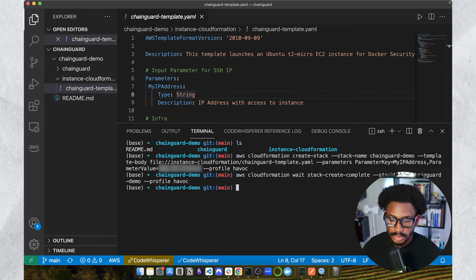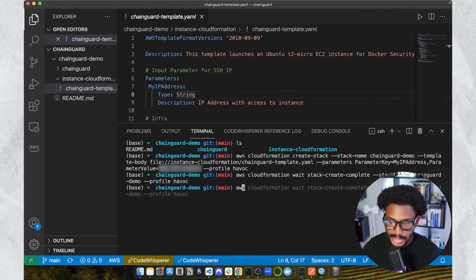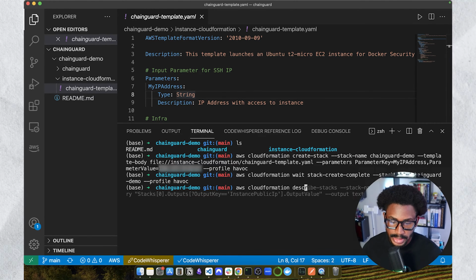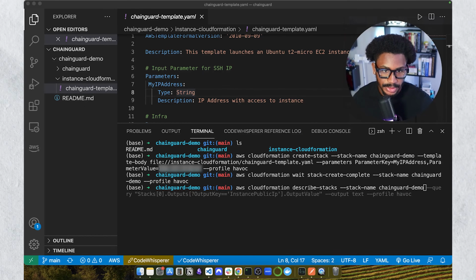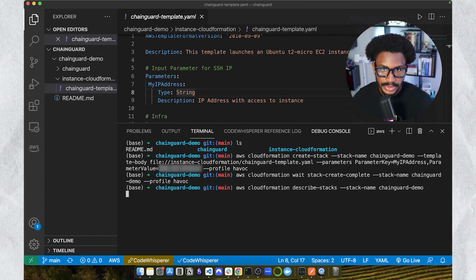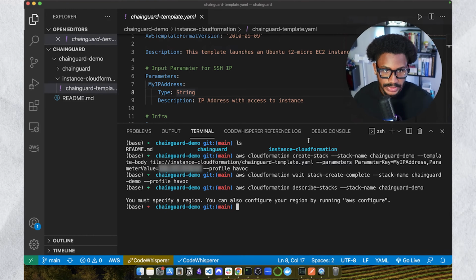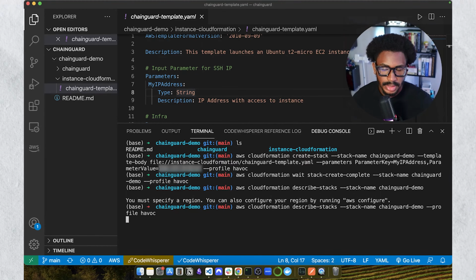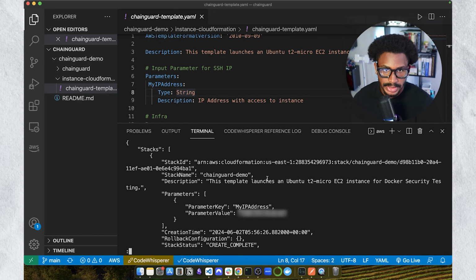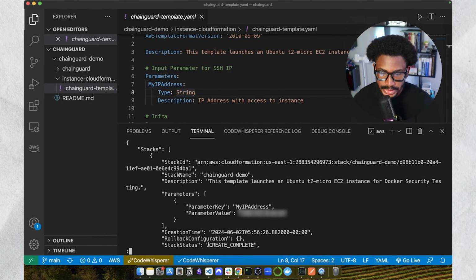So we can actually confirm if the stack was created by doing an AWS CloudFormation describe-stacks, and then just say stack name ChainGuard demo. And I should probably move my face to prevent it from blocking the view. And there we go. I'm going to run that, and it should give us a JSON output of that stack. Oh, I have to specify my profile. So I'm just going to say profile Havoc, and it should give us a nice output. Yeah, there we go. It gives us a JSON output of our stack, and we see the stack status as CREATE_COMPLETE.